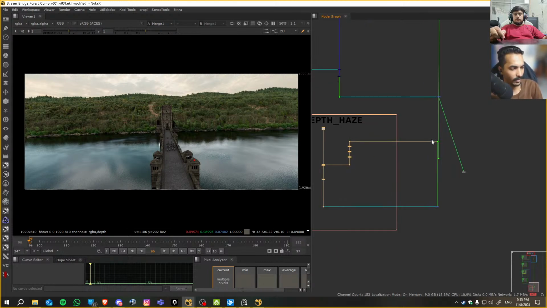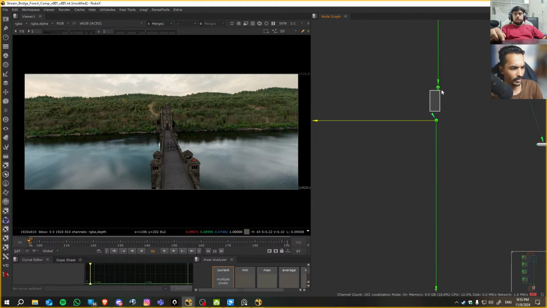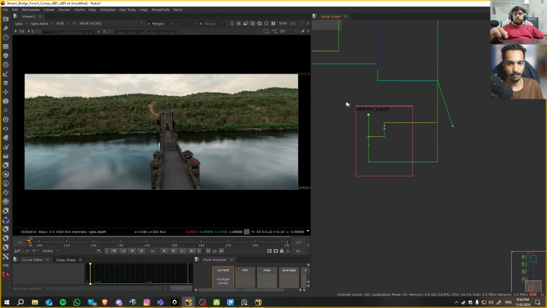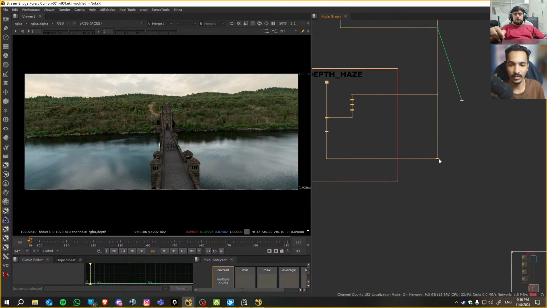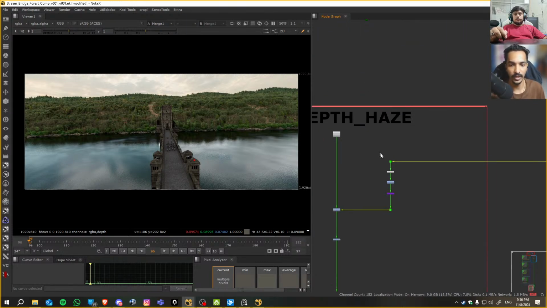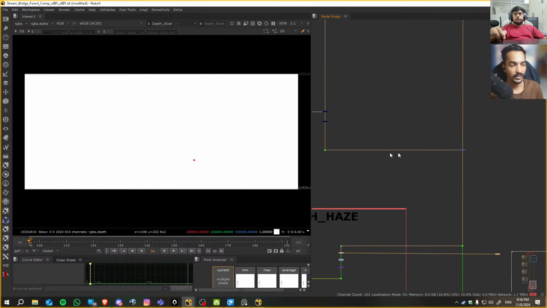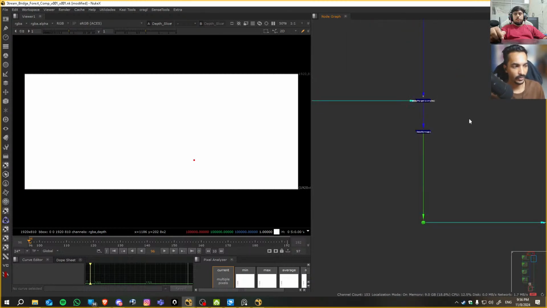Any courses planned from you guys regarding compositing in the near future? Yeah, I already said that I'm making a full deep compositing course. It's in progress, so hopefully I will finish very soon.